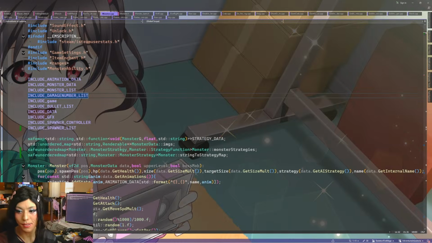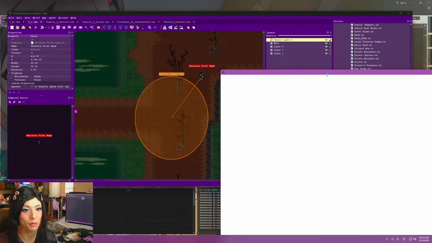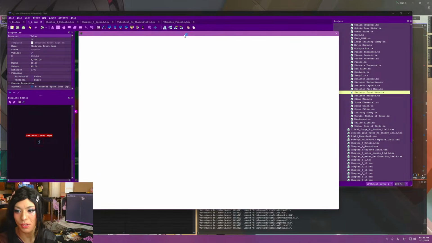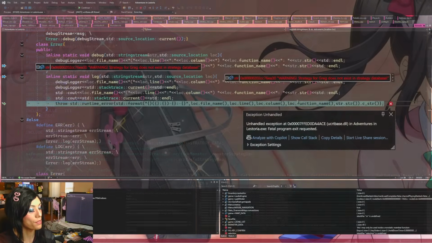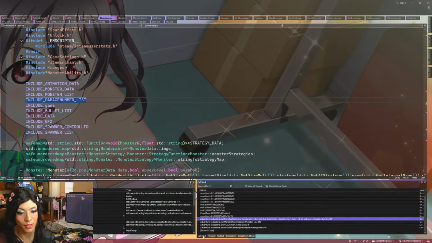The last thing we had to test for a game was seeing if the Blizzard cast would have worked from this Skeleton Frost Mage, which is currently just using a placeholder sprite. Strategy for Greg does not exist, apparently. That's weird. Why doesn't Greg have a strategy? Did I mess up? Is this just lying? Or is it actually not existent?